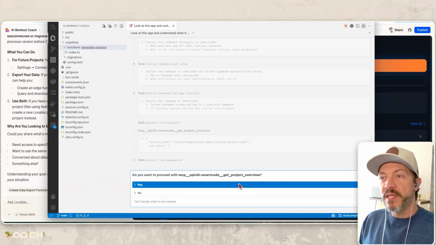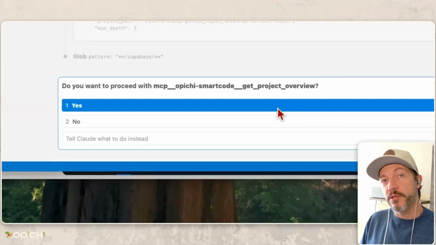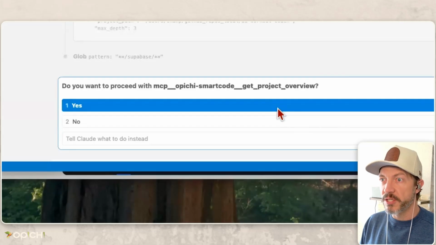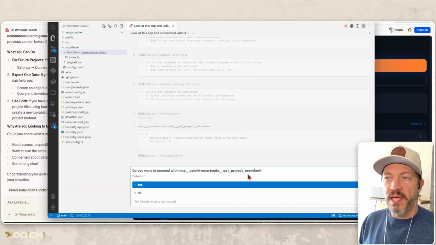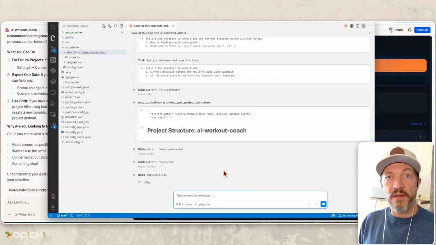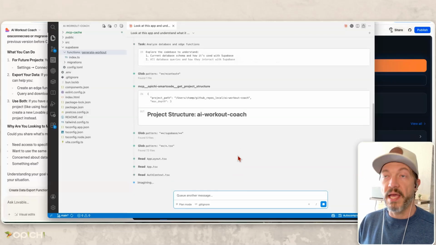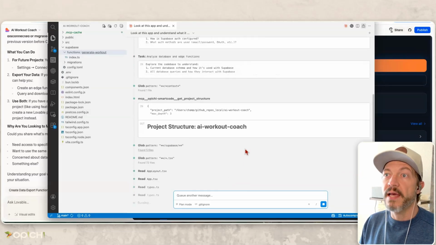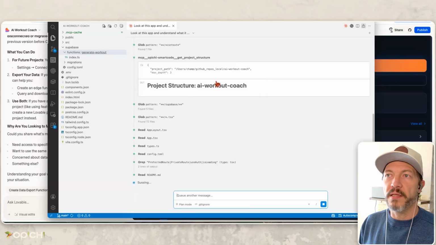Now, this is something you won't always see. This is an MCP server that I have installed. You're welcome to check out my other videos about MCP servers. This helps the AI understand what the application is about. If you don't have MCP servers installed that help the AI understand applications, it'll do it a different way and you won't see those prompts. So yours will operate a little differently than mine will.